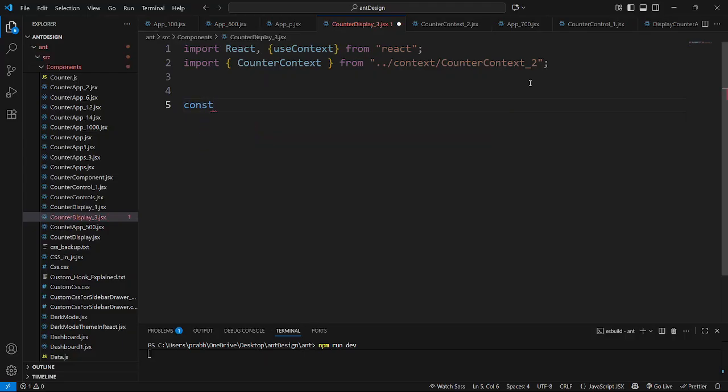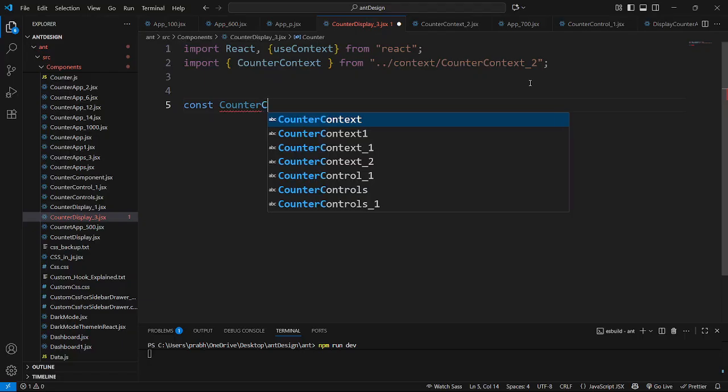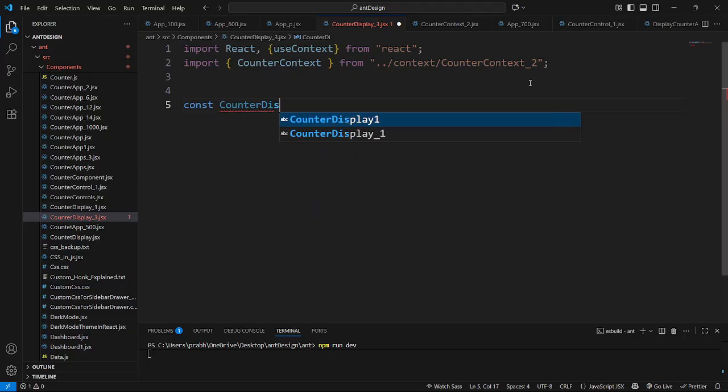Now let's just create here the custom component also. What can I give as the component name? I'll just say here counter display, I'll say here underscore 5, so that we can recognize it. I'll use here a fat arrow function.